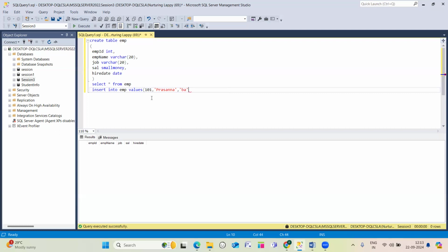I'm using that one and a comma. So the next thing is salary, I'm using zeros. And the hire date, something like yesterday's date I'm giving here. Like 2024, I'm giving the date, guys, and here also you need to use this thing. The year is 2024, and the month is 9.